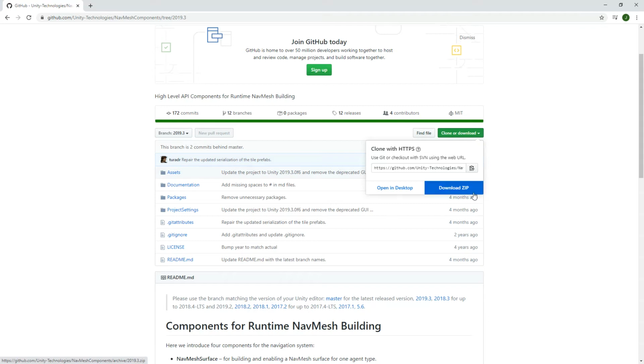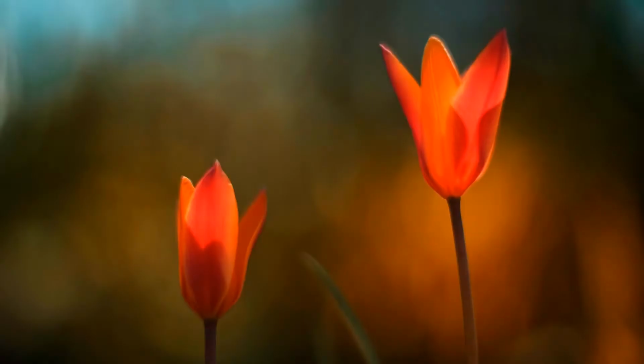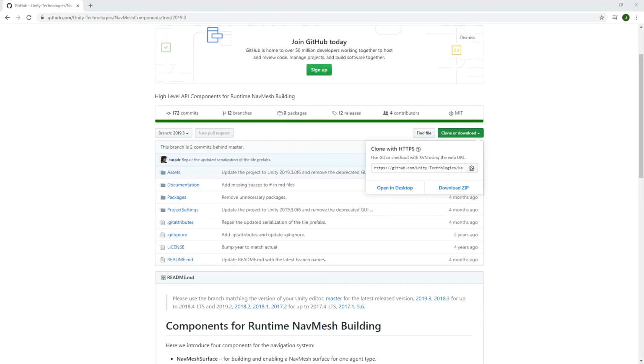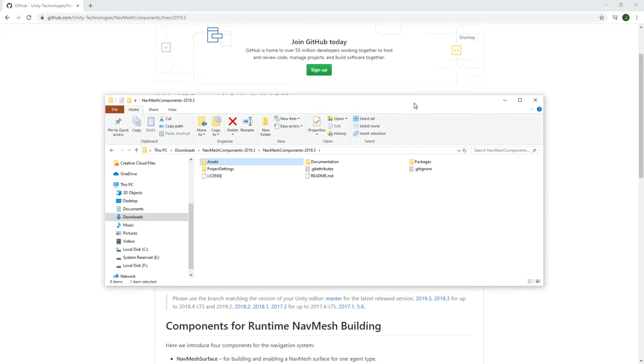But you should just be able to download the zip, and once you have it downloaded, there is a folder that should come up, which is this NavMesh components folder. And this is the NavMesh components for 2019.3. Now, this is an actual Unity project. So if you go to add project in Unity Hub, you could add this as a project and look at all the different examples that there are for this project.